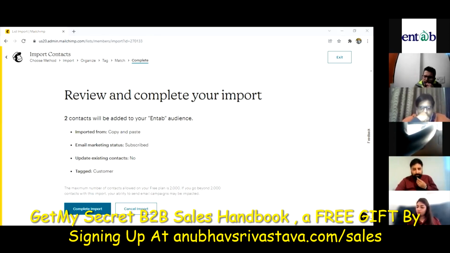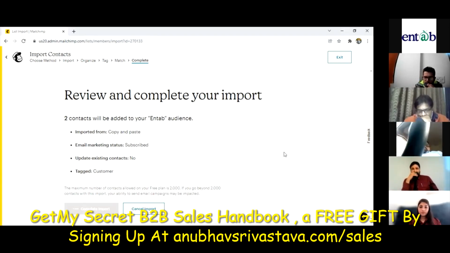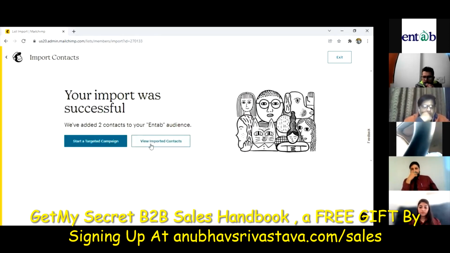And how do you find out if they're valid? I talked about this yesterday. Use ZeroBounce, or otherwise check on mailtester.com. If it clearly says it's invalid, then the basic goal is, as far as possible, try to import valid addresses. Okay, that is the basic goal. Right now, both the email addresses that I mentioned are completely valid, so there will not be any problem. I complete the import. Okay, so now your import was successful. We have added 2 contacts to your entire audience. So, view imported contacts.